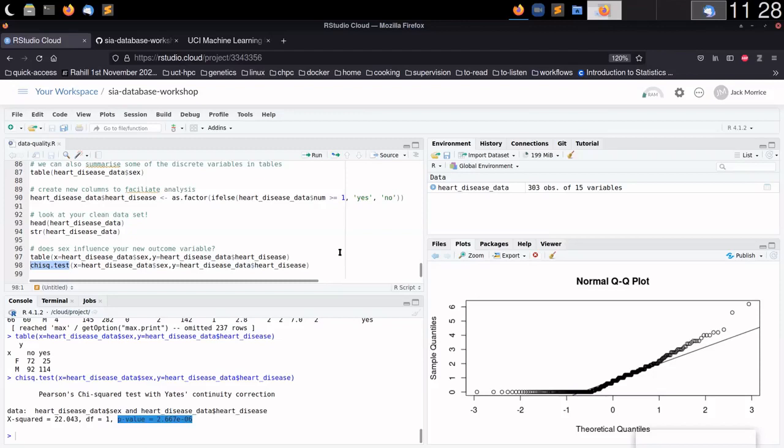Said another way, if you are male or female, that will affect your risk of heart disease. So we need to do a little bit more digging to find out in which direction that works. But the more important thing is we've rejected the null.